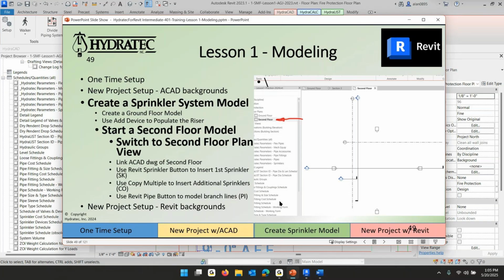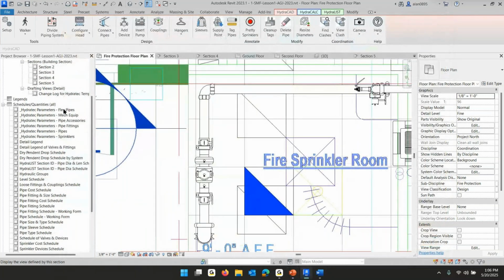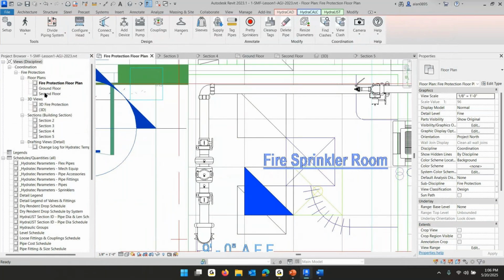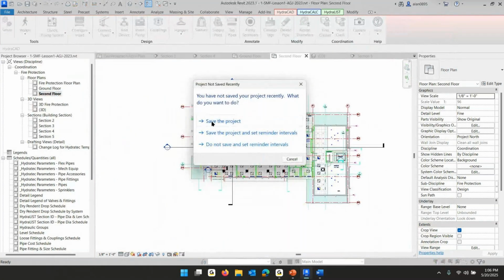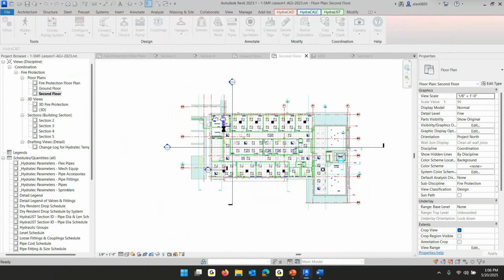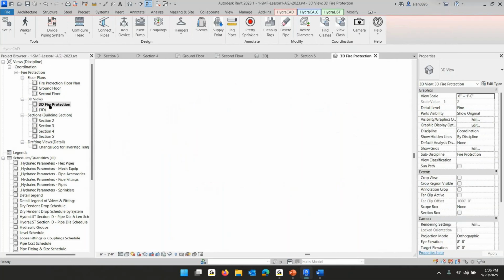I can do that already because we created that copy of the ground floor, and then we created a ground floor and a second floor view. I'm going to save this. And earlier, I inserted that second floor view and convinced myself by looking at the 3D.